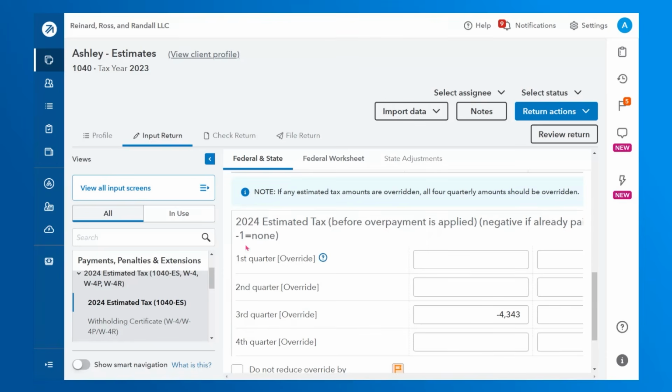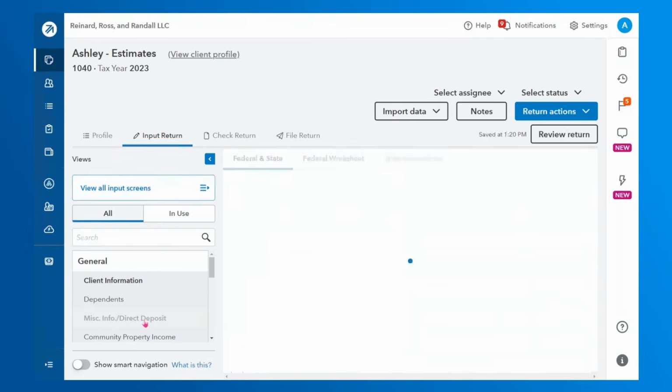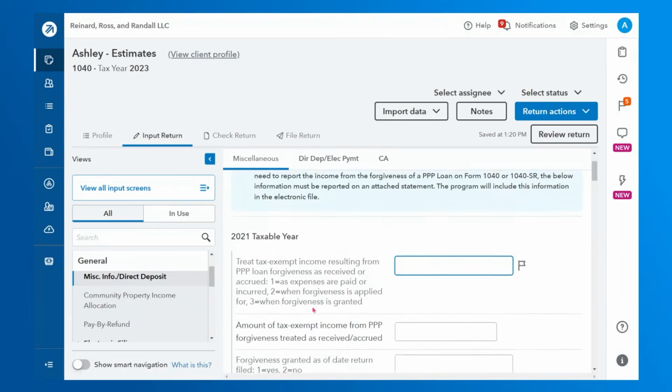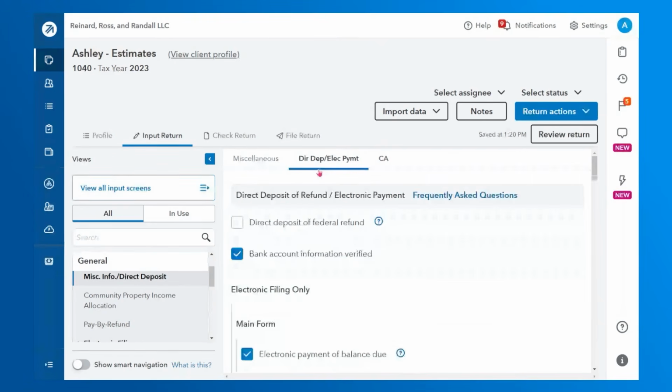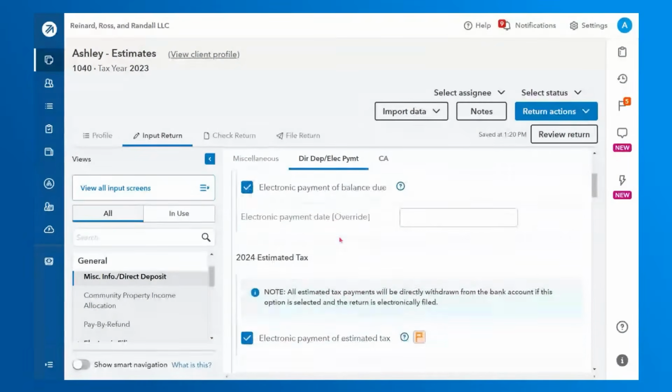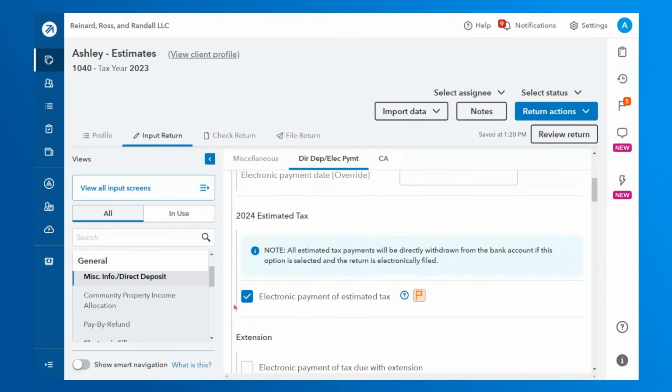Now, if you want to set up the payment for those to be electronically filed, then we're going to come back over here under General, and then we'll go to the miscellaneous direct deposit information. And then you'll need to select this tab right here. And so here we can see the check boxes for electronic payments, either of the balance due or the electronic payment of estimated tax here.